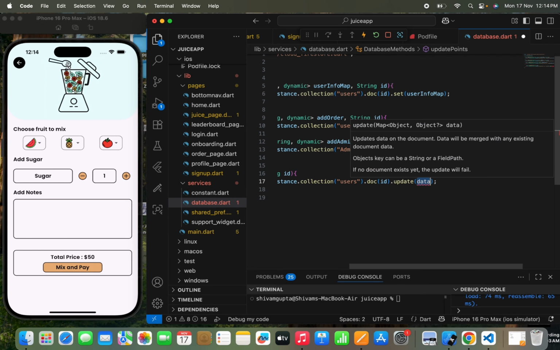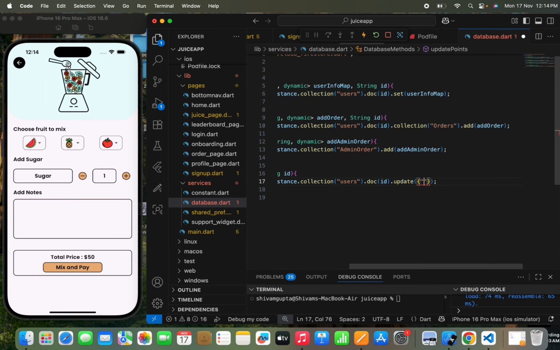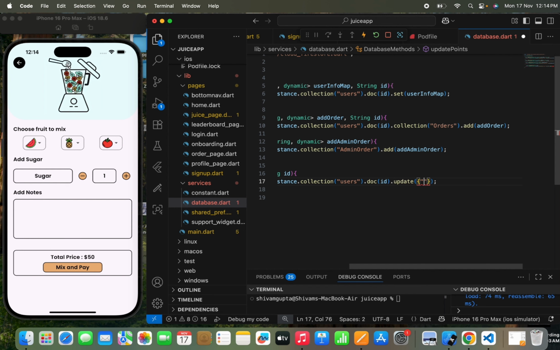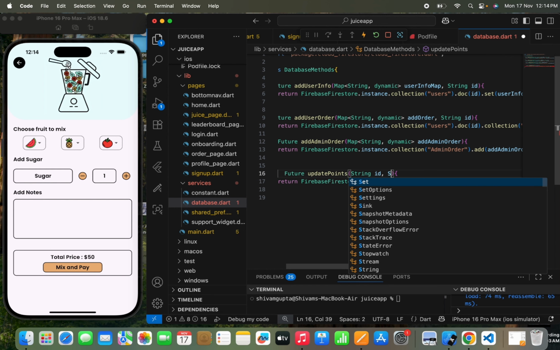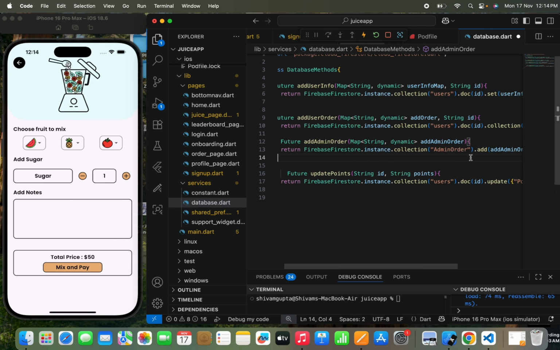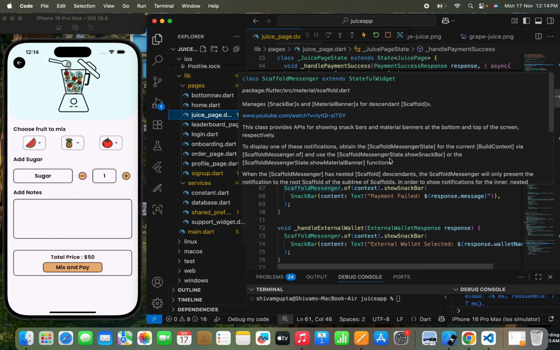Okay, with the dot update method, I need to update the points field. So I need to copy this points field. In the points field, wait a second, yeah, I need to get the updated points. So I need to write string, and we need to pass the points that we need to update, something like this. I hope it's very clear. You can see that all the things are very simple to understand over here, right?